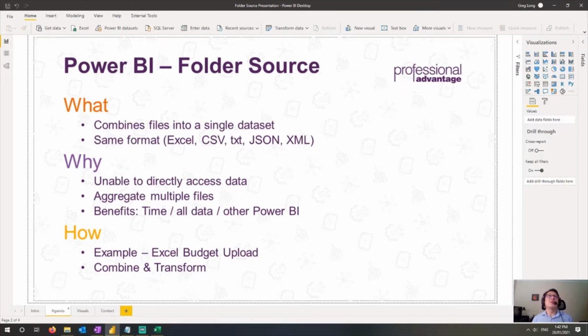The second reason is they want to aggregate data together from the same file format. For instance, you have sales data that you download on a monthly basis, and you want to aggregate that together when you create your monthly reports. So when we talk about the benefits of the folder source, it's really about time. It's leveraging that do once only and aggregate all of that data together within Power BI. And I'm not even going to talk about the other Power BI advantages, such as the visualizations, the Power BI service, and the mobility functions.